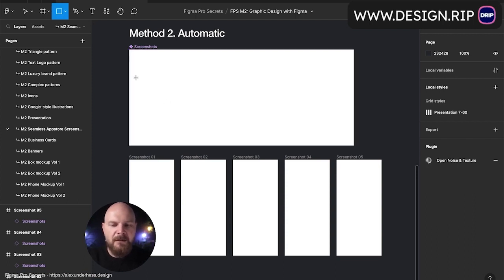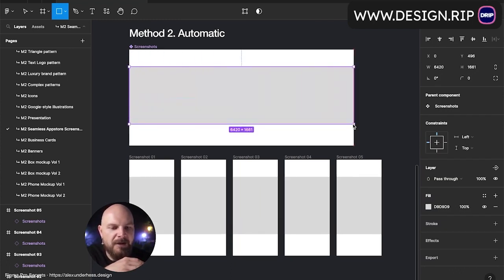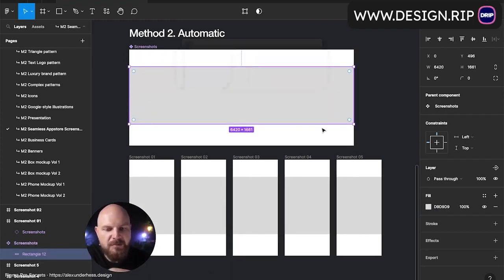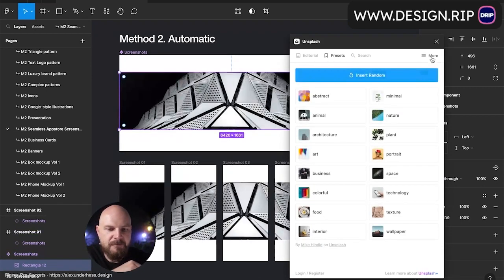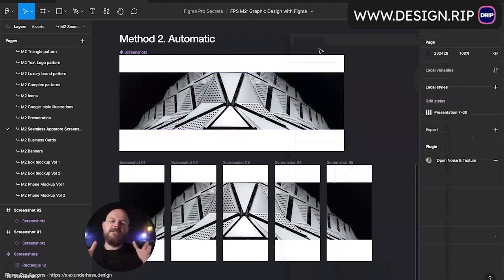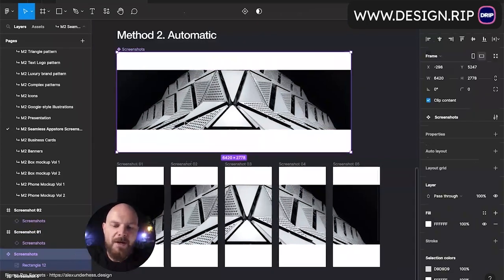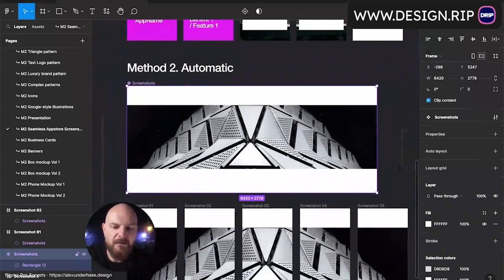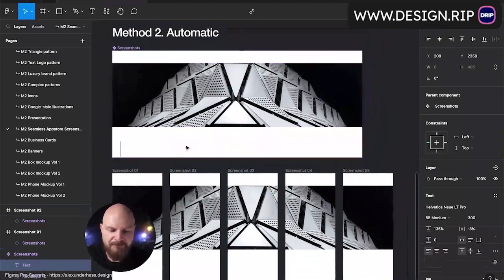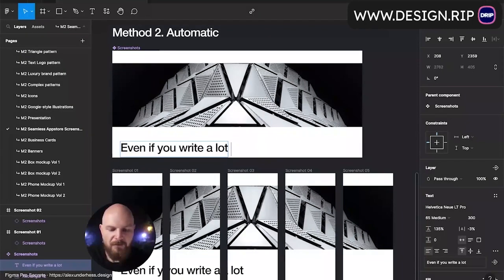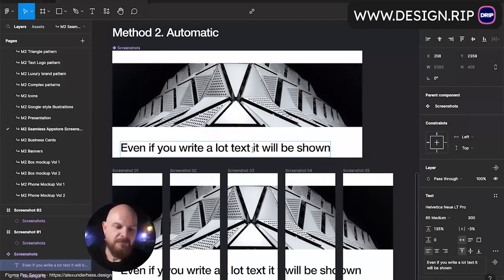This will be mind-blowing. Let's imagine that you want to create one image that will connect them all together. Command P, unsplash, and just insert random. Boom. Done. As you can see, everything is already done. So no matter what you create here right now, it will be represented there. And here, even if you write a lot of text, it will be shown on screenshots.